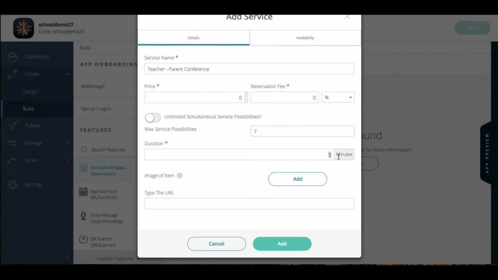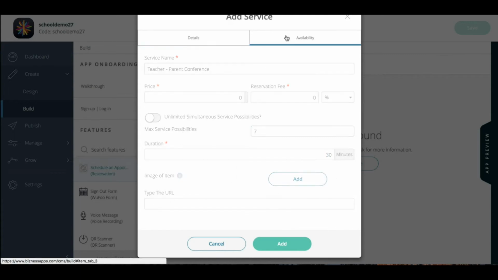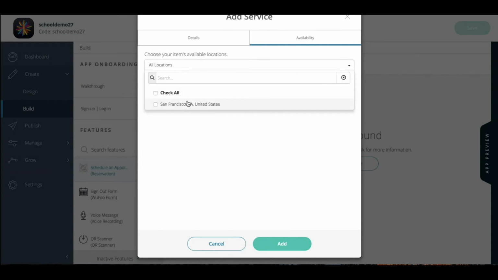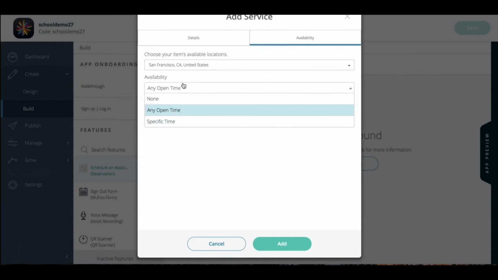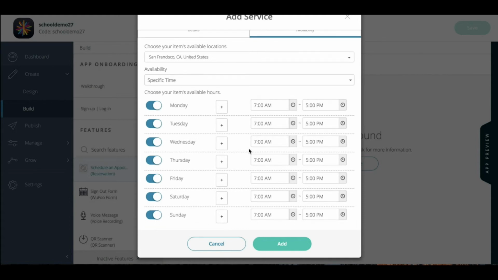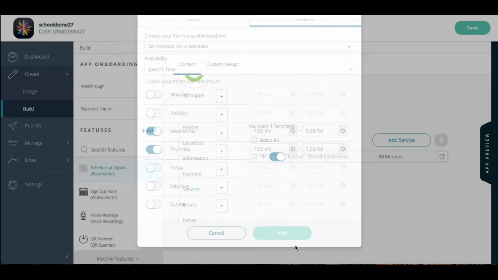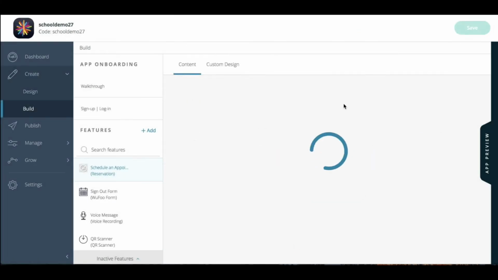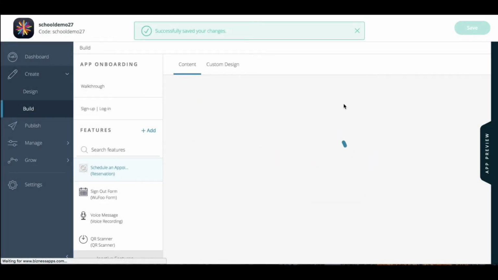So the duration is going to be 30 minutes. I can add an image of the item if I want to. I can also type in the image URL. And now for availability, I'm going to select San Francisco. And I'm going to say it's open from a specific time. You'll notice here that this is where my availability comes out. Let's just say that we only do parent-teacher conferences on Wednesdays and Thursdays. Now, as a user, I won't be able to book that specific appointment unless it's on a Wednesday or a Thursday during the week.